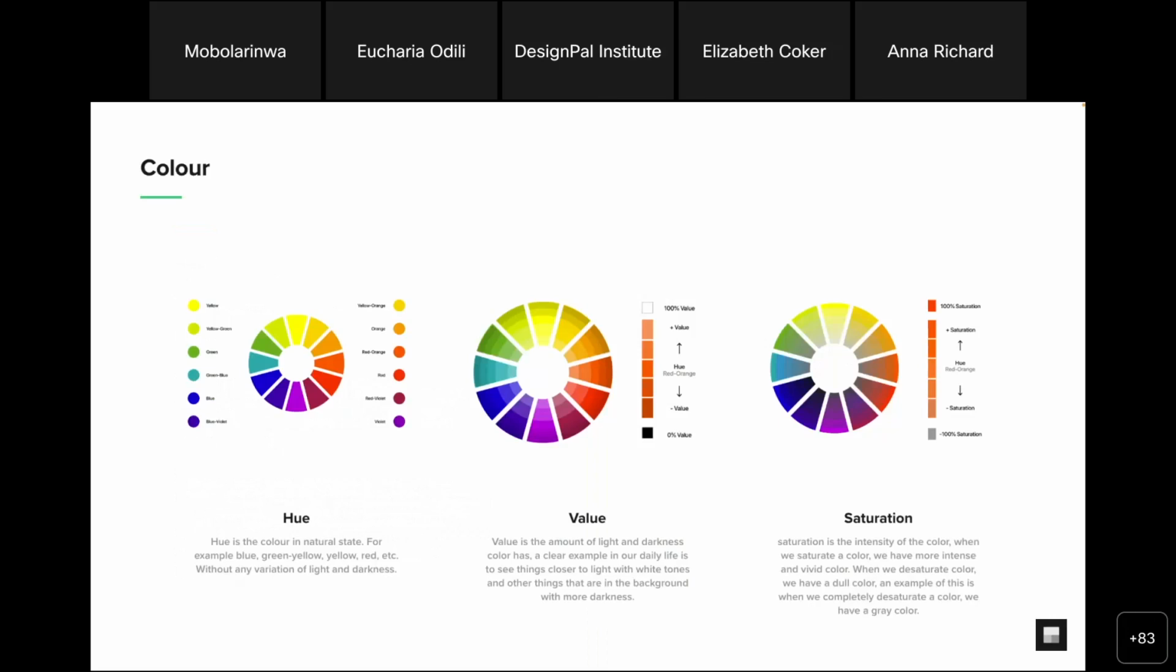There are three important things about color that we should all know. We have the hue, the value, and the saturation. On my screen, I have the three. Hue is the color in its natural state. An example is blue, green, yellow, red, etc., that we see without any variation of light and darkness. You understand? So hue is just the color as it is.